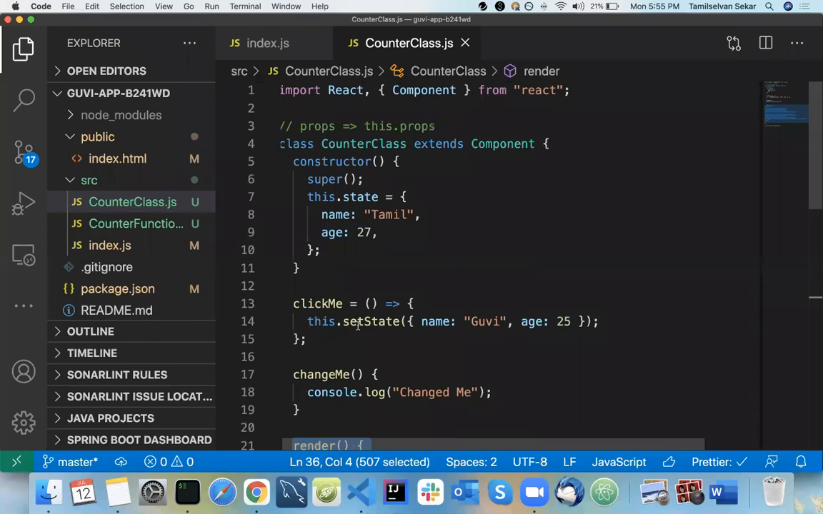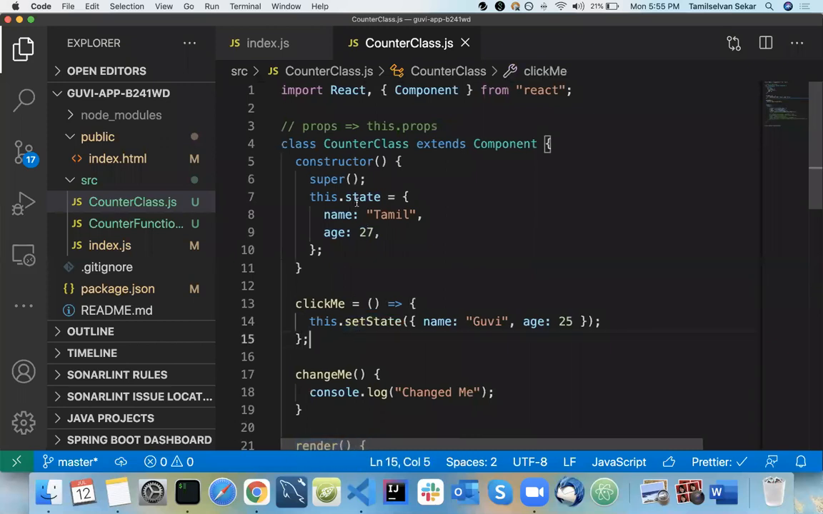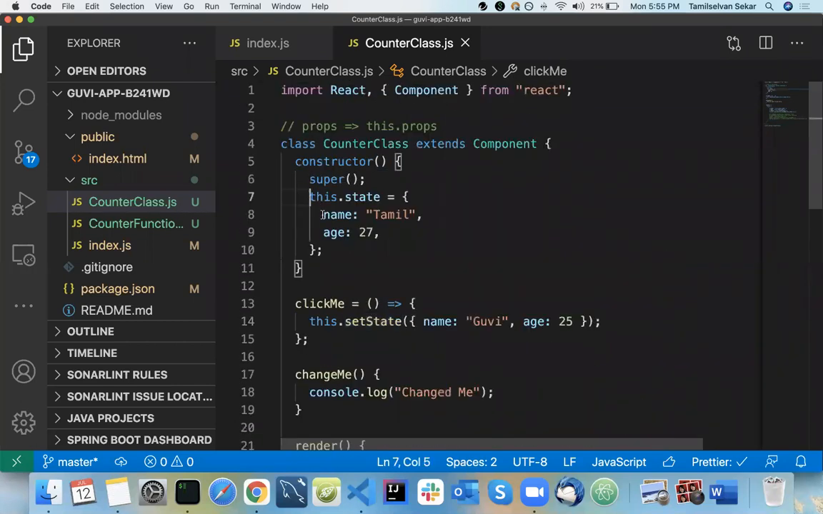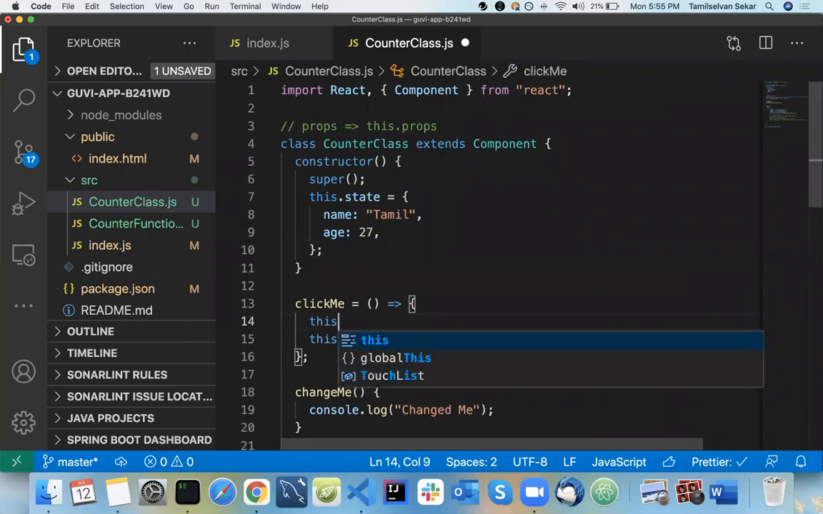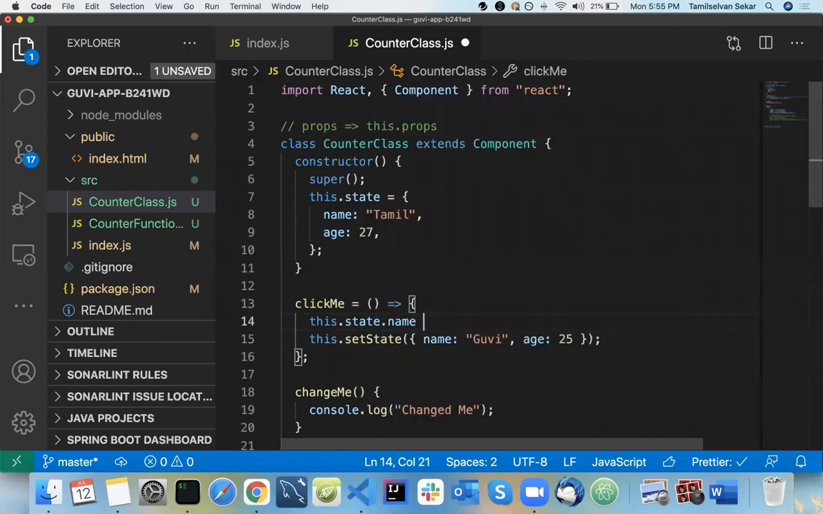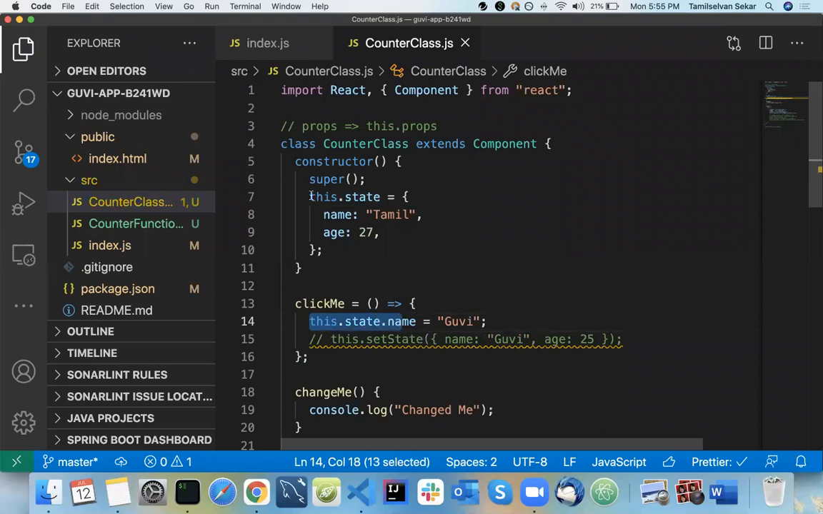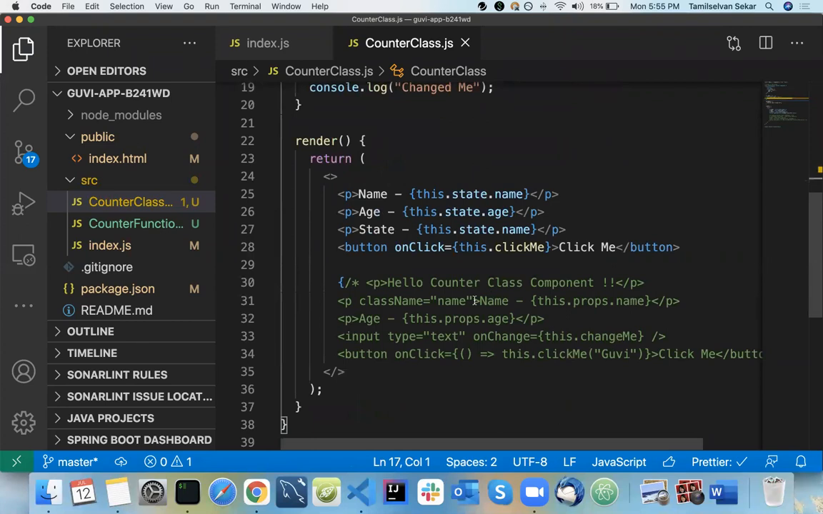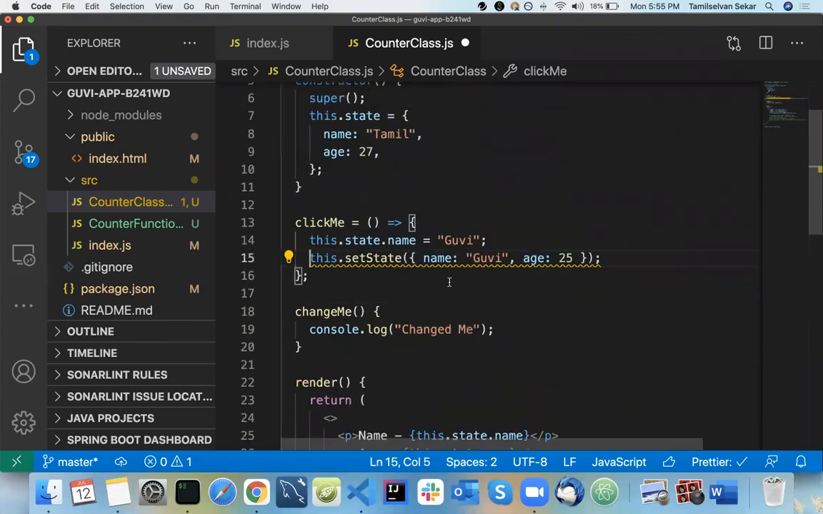But if you don't use setState, you can directly modify this.state.name, but your UI will not be re-rendered. Instead, only its value will be changed. Suppose you call this.state.name equal to GUI. It will modify the state value in your class, but it will not re-render again. So that's the difference between setState and directly modifying them. Okay, so clear on this?